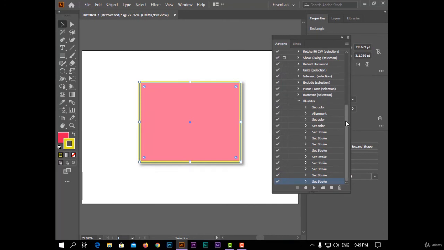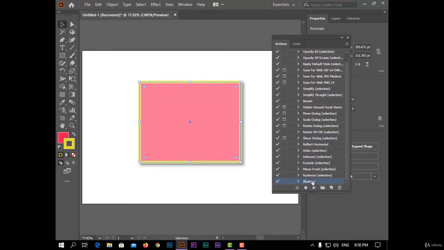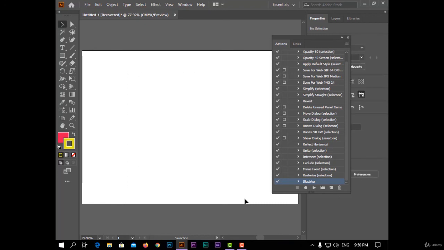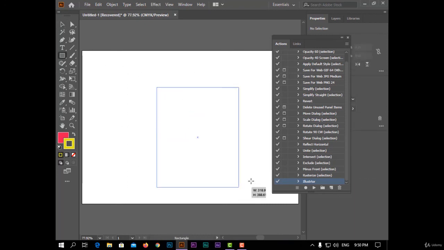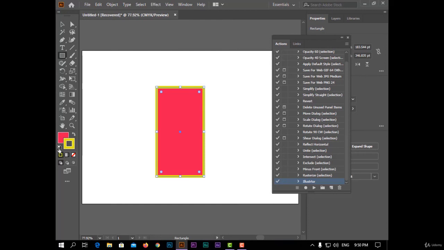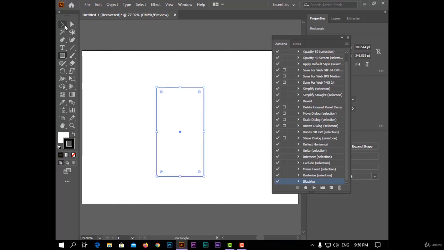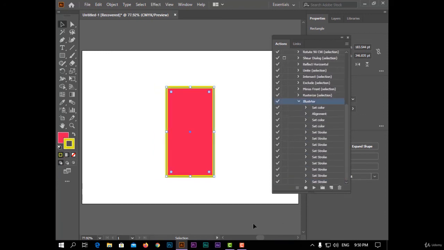Now I have this action, and I can add this action to any shape. I will delete this and add a new rectangle with any color. And now only select your action and click on play. Illustrator will perform your actions.